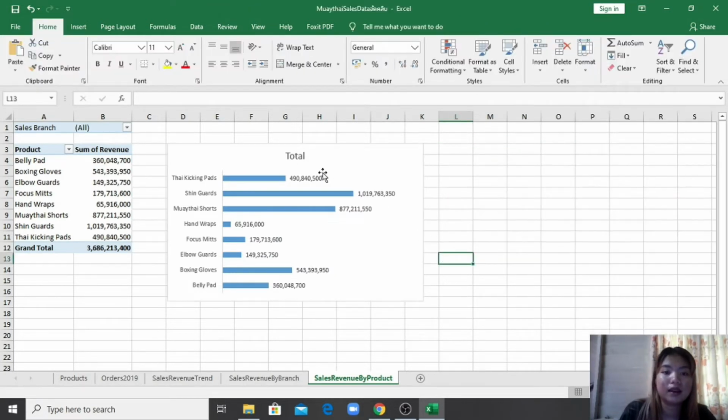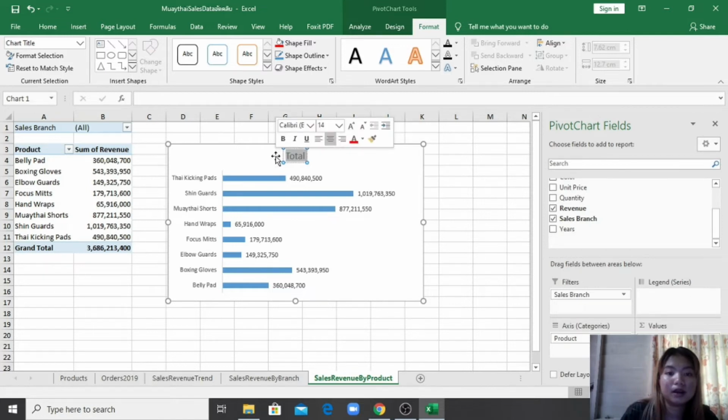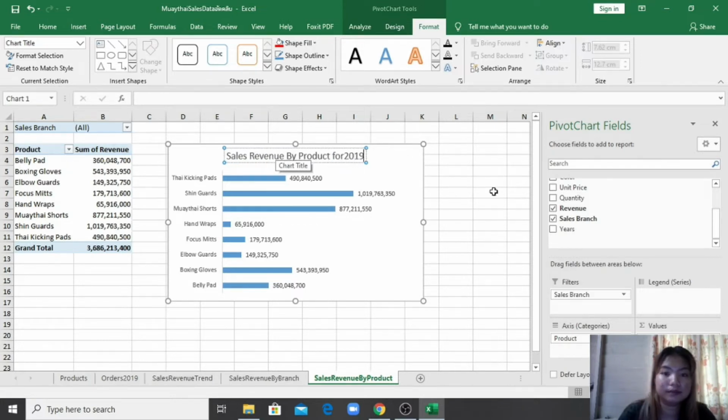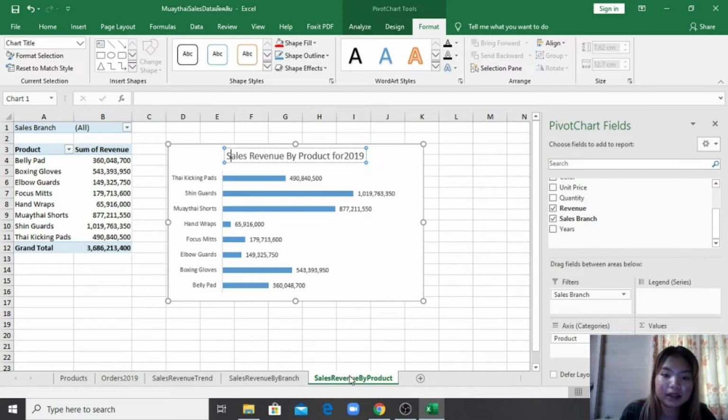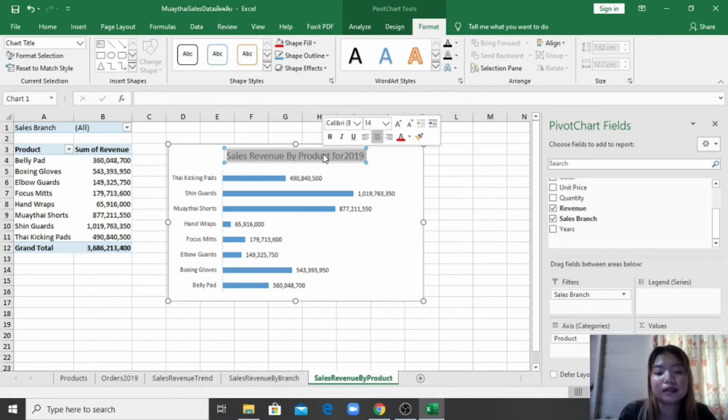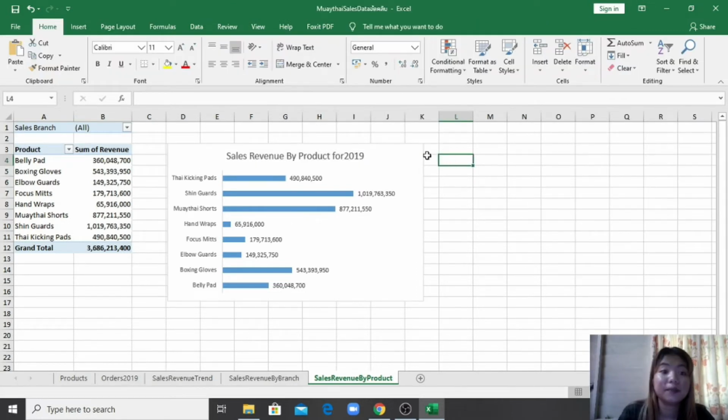Okay, and don't forget to set the name of the bar chart. Sales revenue by product for 2019. Okay. The important thing, if you are lazy to write the name, you can copy. You can double click here and copy by Ctrl C and go to this chart and Ctrl V and set the name.